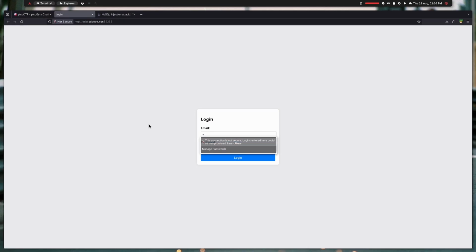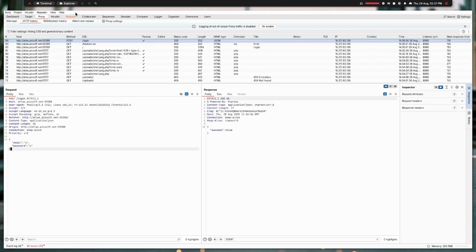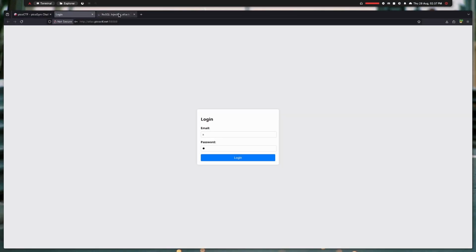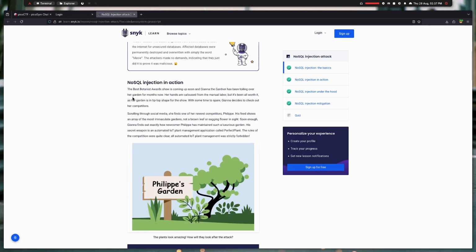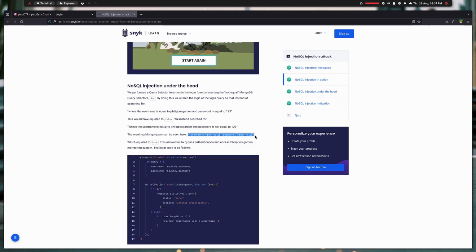So we can try something random. We can send this request to Burp, and then to Repeater. Then I researched MongoDB NoSQL injections and found this nice Snyk article. This is not specifically MongoDB, but just NoSQL injections. And this is the most common way to exploit this. So I tried the same way. This is the same thing.